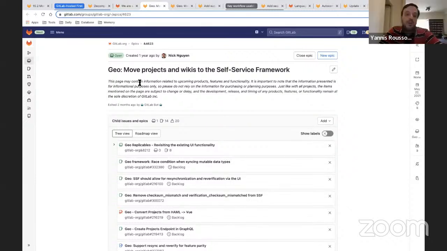Moving to the Geo group, we are continuing our work on our self-service framework and improving the underlying tools for replicating content from primary to multiple secondaries. The value here is that we have a lot of custom code for supporting each different type of content that we want to replicate. By moving everything to our self-service framework, we're consolidating on a single framework, and that allows us to maintain everything more easily and focus on adding more features that add value rather than maintaining old code.